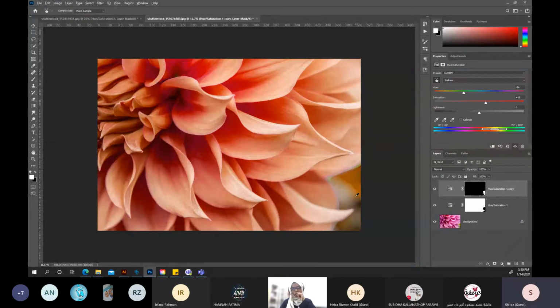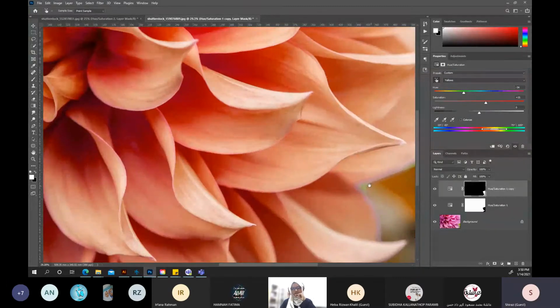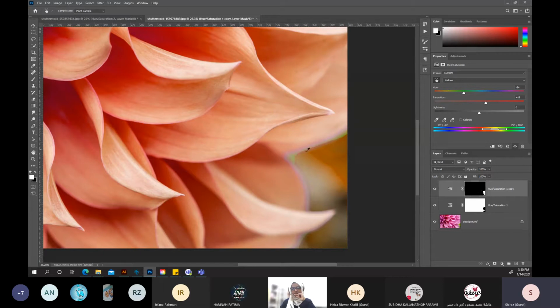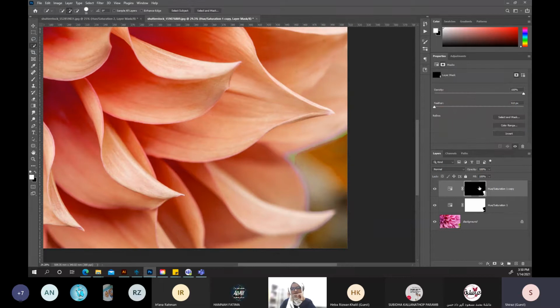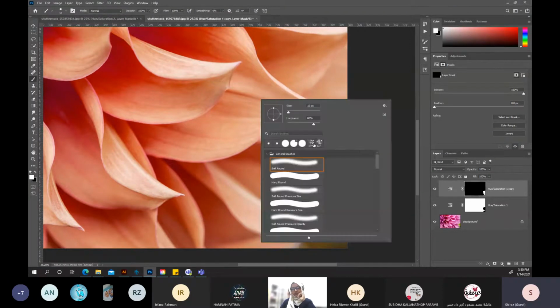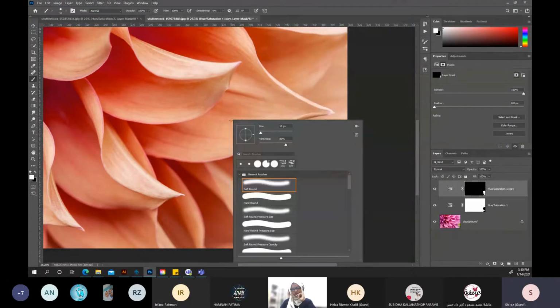So if you see a little bit edges are not perfect, you just come on that layer mask and take the brush, right click and increase the size of that brush, because right now the brush size is very small, you cannot see it. If you increase a little bit, you can see now it is visible.